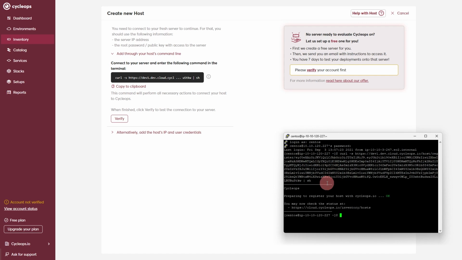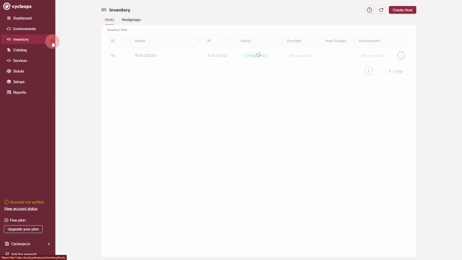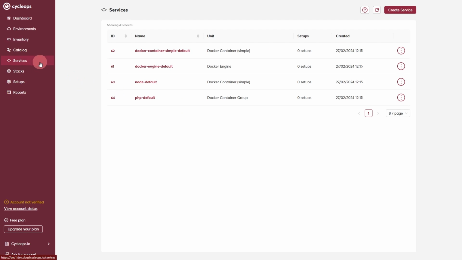Next, we are going to use the Docker Engine default service. In Cycleops, services allow you to customize the configuration settings based on the units. Using Cycleops units, you can design your Docker setups with automated tasks, all without scripts, following Cycleops no-code automation solution. So, navigate to the Services section from the main menu.